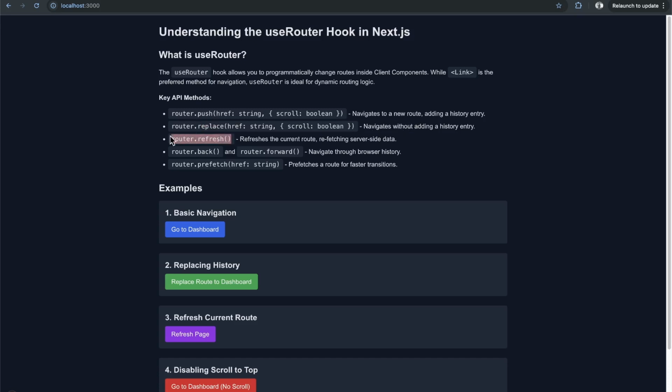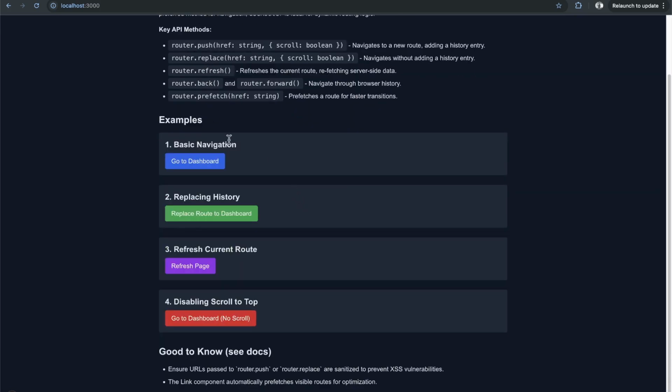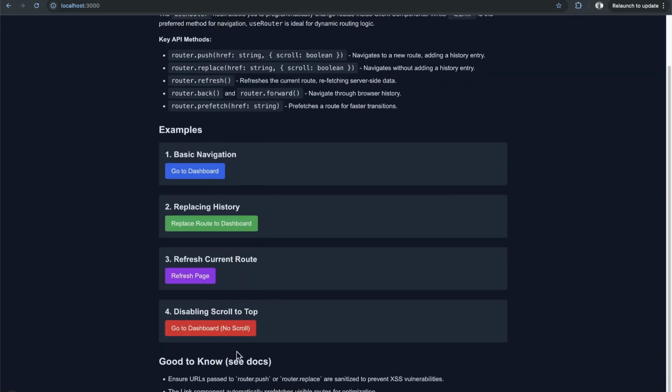And then you also have router.refresh. Basically it just refreshes the current route, very similar to window.location.reload. And then you also have router.back and router.forward. It allows you to navigate forward and backward through the browser history, similar to hitting the back and forward buttons in the top of your browser. And then you also have router.prefetch, which prefetches a route for faster transitions. So let's go over different examples of these, and then we'll cover some good to know things in a second as well towards the end.